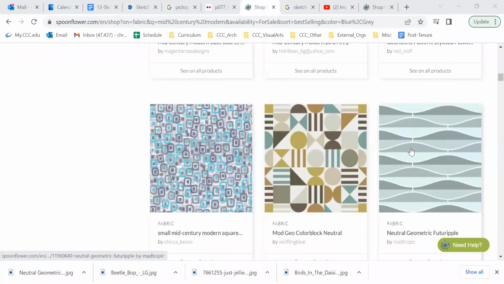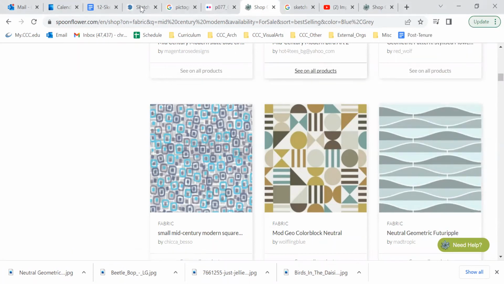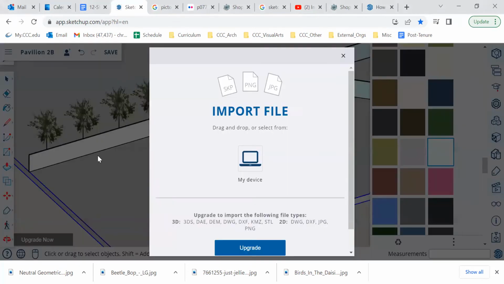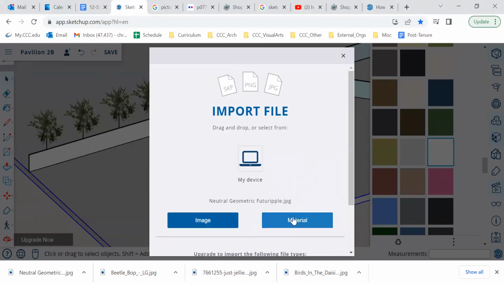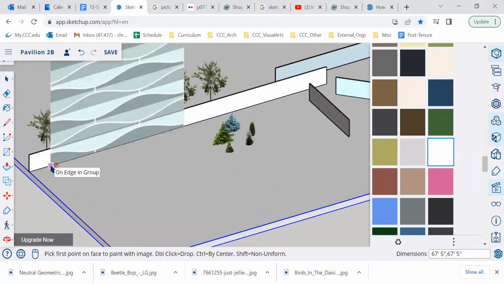So I have one here that I'm going to bring in, and the way you would bring this image in is first to right click on it, save it to your computer, then go to your Sketchup model. So here I am in the Sketchup model, and I'm going to bring in that pattern. The process is the same as you did with the painting image, except that instead of clicking image, you're going to click on material. And it may take a moment to load.